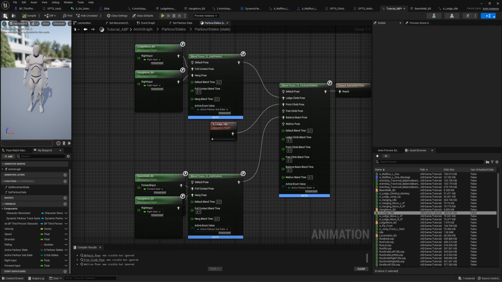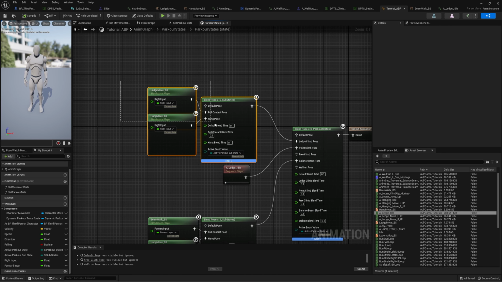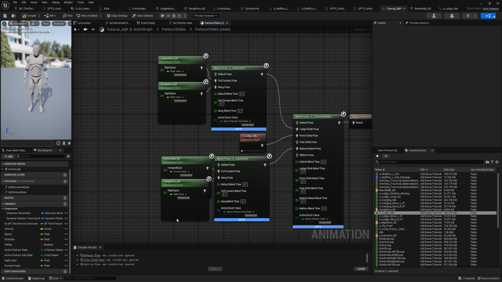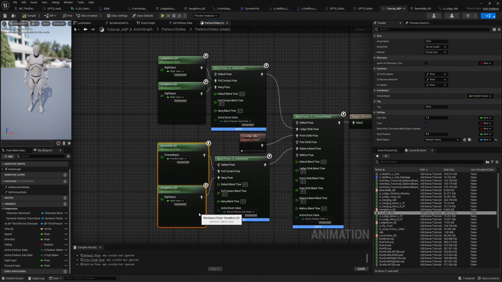So now if we compile and save, we now have a basic setup here where we've got some ledge climb options, balance beam options, point climb, and then the free climb one is just, you can set up a standard blend space for that and use a similar right and forward for the left, right, up, and down options. But that's why I'm just showing it with these ones because, as I keep saying, it's a lot of doing the same thing in a little bit of a different way.